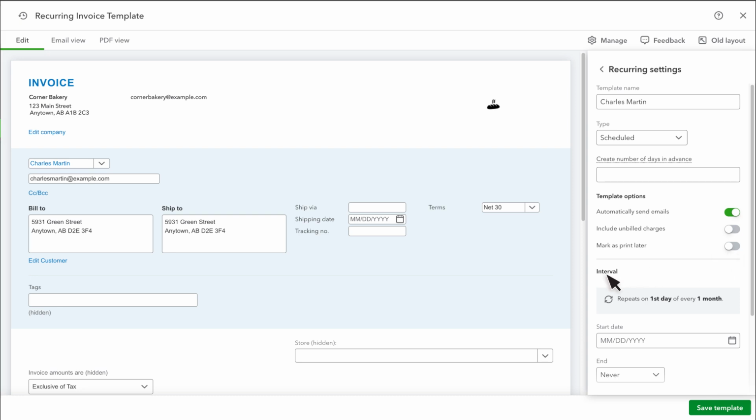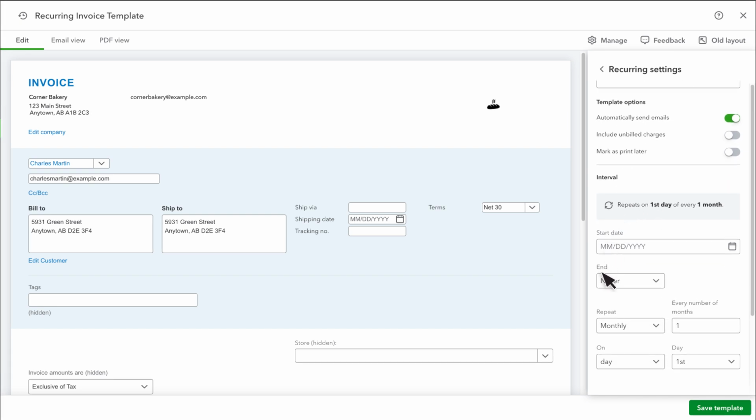Under Interval, tell QuickBooks how often to send this invoice out. In our example, QuickBooks will send our invoice on the 1st of the month starting next month. You can change the start and end date and set a different repeat interval if you wish to.